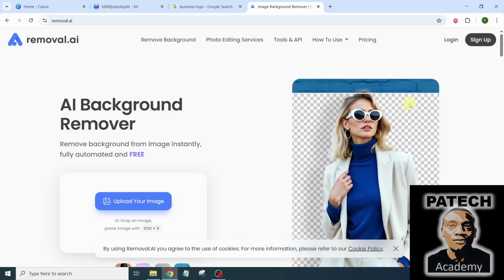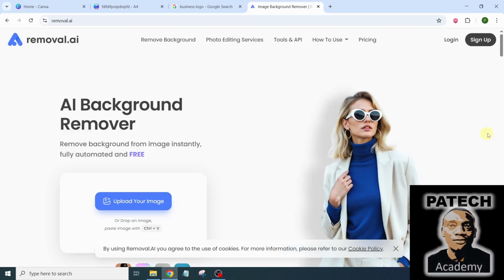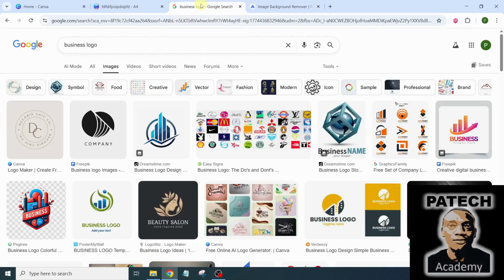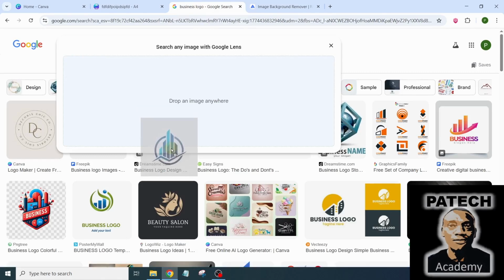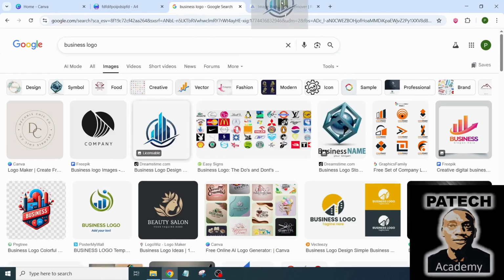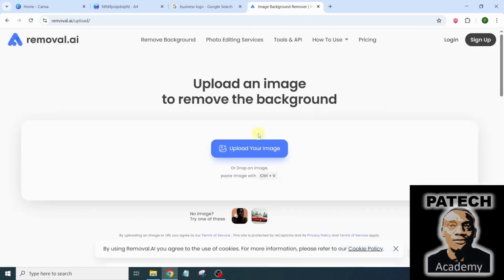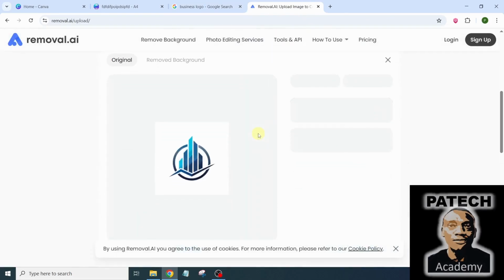So what we are going to do is to delete this, then open a new tool called removal.ai. Once we open this, we can remove any image background. You can see the magic. So I will go back to this image, click and drag. I don't even need to download it. Click and drag, position it here and drop it in this particular place.